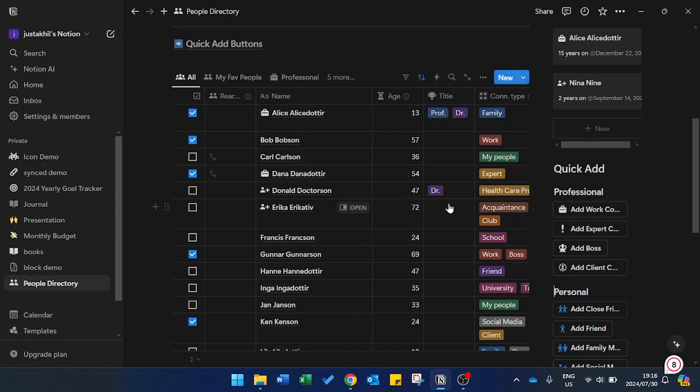It's a template from the template store in Notion. If you're curious, it's called People Directory. But yeah, so moving on. An example of the database is keeping track of the people that you are working for, maybe your customers.